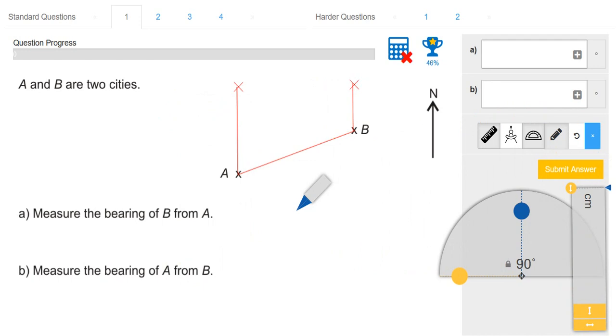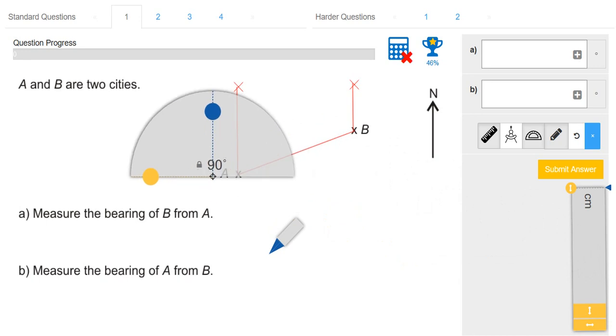So now I want to know the bearing of B from A. I'm starting at A, I'm looking towards B, so I want to measure this angle here. Well, how do I do that? Well, let's go back to here.